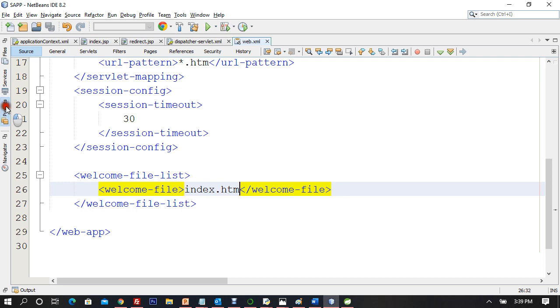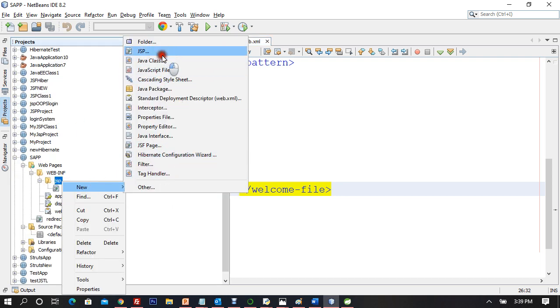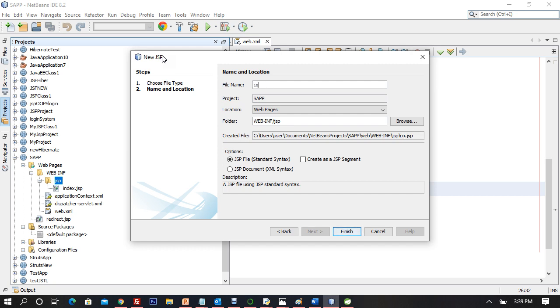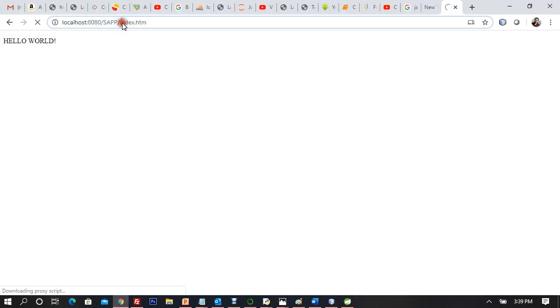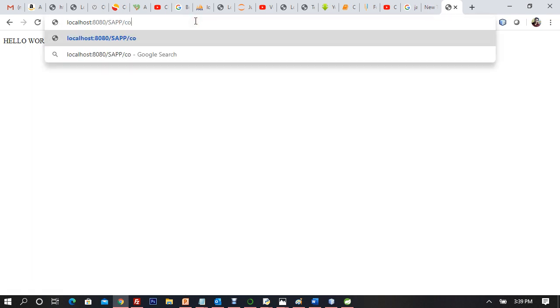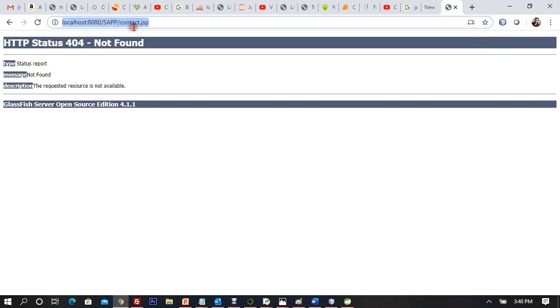Now what is the fun of redirecting and doing every single thing? What if we have a JSP file? For example, if I add another JSP file, for example, contact. Now what if I type contact.htm? I'll get 404 not found. But what if I type contact.jsp? I'm not getting anything. But the contact.jsp is there.